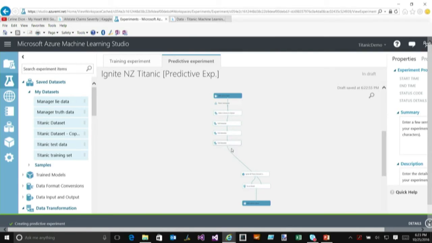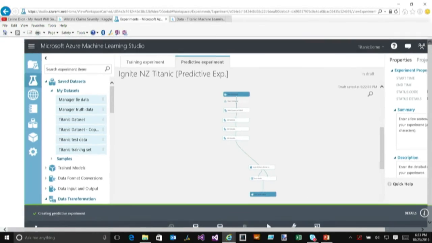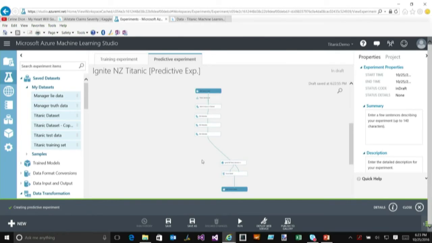And then all we have now is the scored model that we built, which is right here. And then it just goes into a scored model. It passes the data in from the web service and then exposes that at the end. All right, so fabulous. So now we have that.